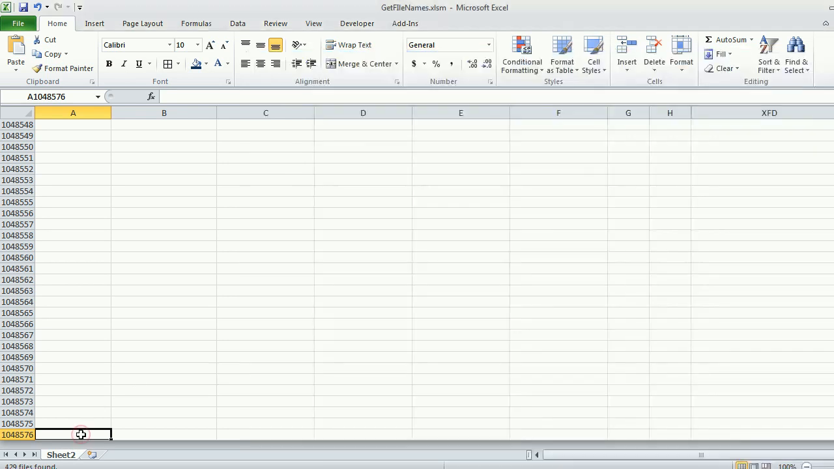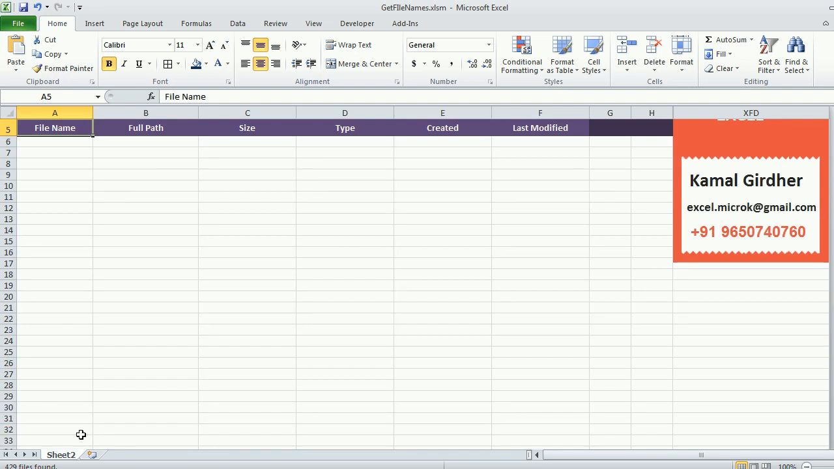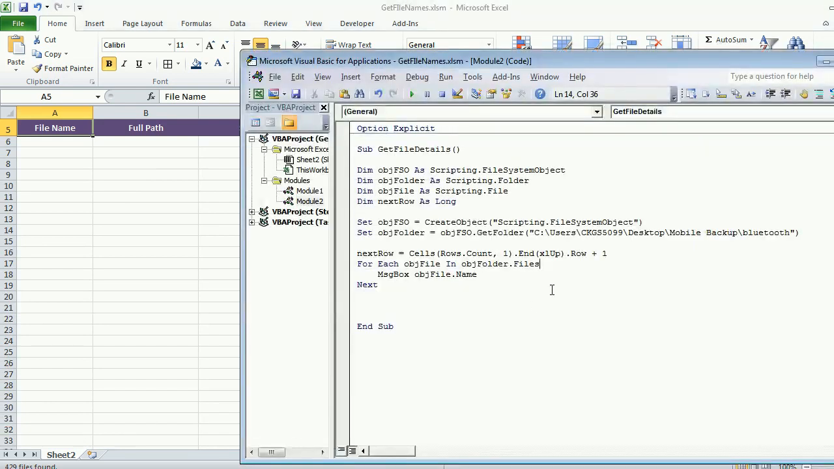So if I hit control end from here, I reach to cell A5, but that is not the right cell where I need to write. I need to write in the next cell. So therefore I am adding 1 to it. So that is the next available row where I want to write something. Alright, so let's say I want to write something here, cells. Now next row is the variable and the column is, let's say, 1, which is holding the name.